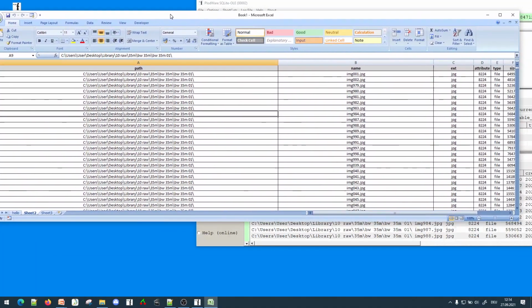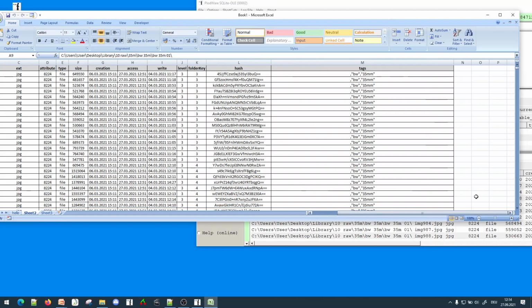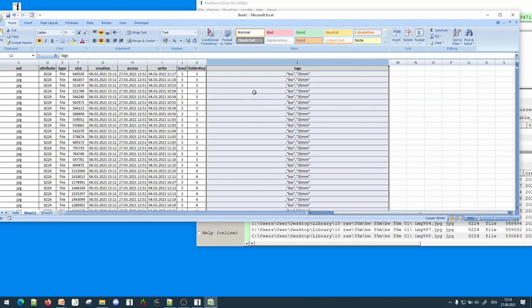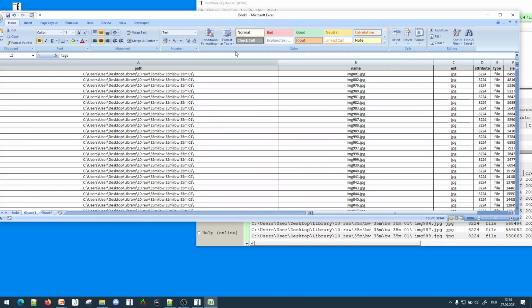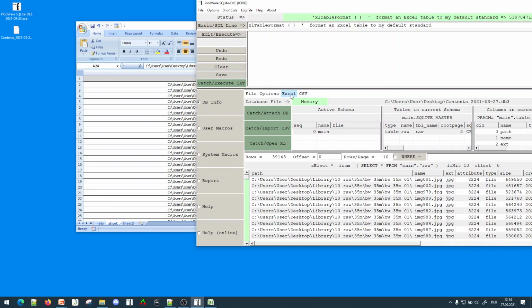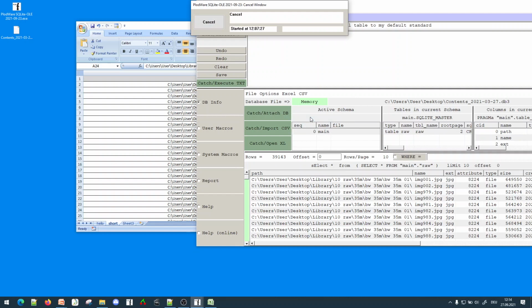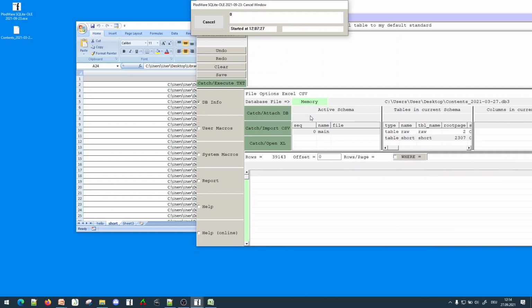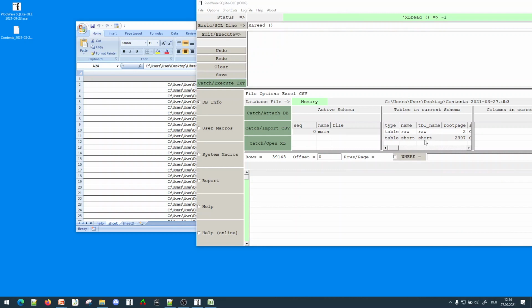So let's make it a little bit different. Let's get rid of a column. The tags. Oh no, let's get rid of the hash column. Right. Now we will give this a default name to be, instead of sheet, let's call it short, because we've shortened the data. Go back to the program and say in Excel, I would like to read the current worksheet. It's done it. It's added it to the current database, and now I've got a table called short.